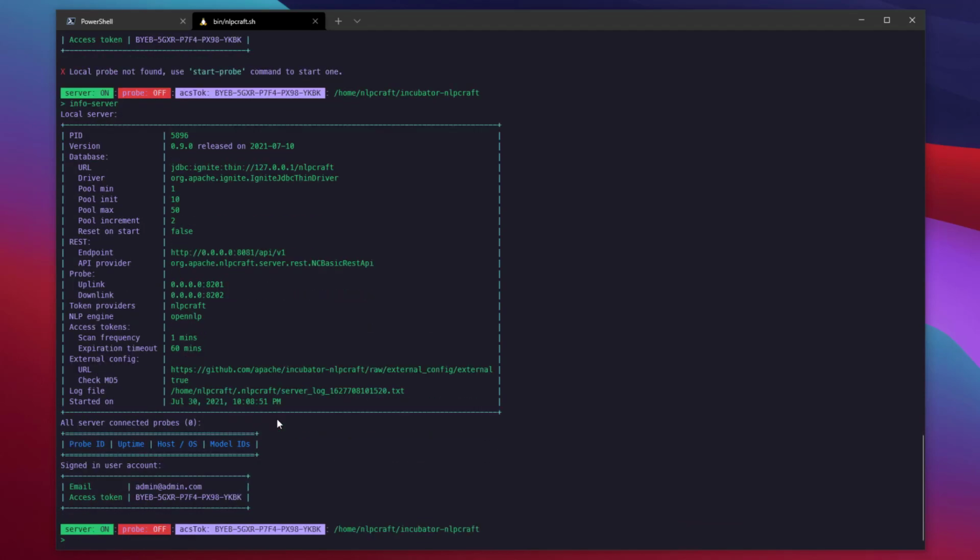And the one thing we didn't discuss in the beginning is the prompt line. As you can see over here, the prompt line for every command in the NLPCraft CLI has 4 portions or 4 parameters. The first one is the status of the server, and it basically says server on or server off. Since we've just started the server, it says server on. It has exactly the same status line for the data prop.